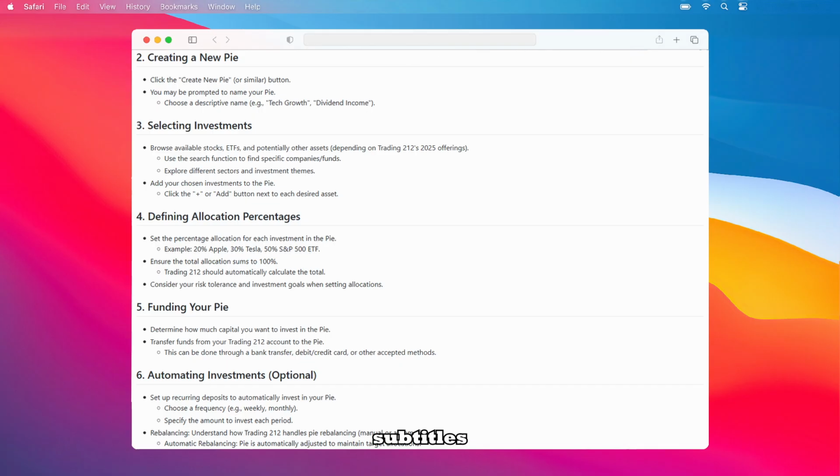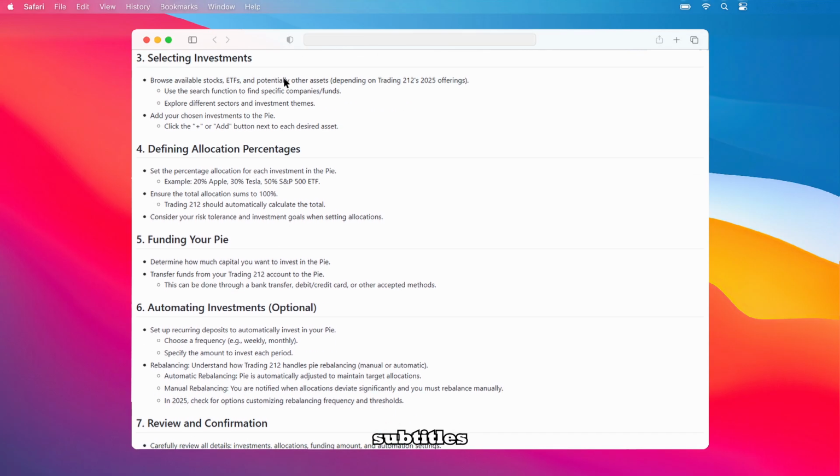To begin, simply click the Create New Pie button or a button with a similar function within the Trading212 platform. After clicking, you may be prompted to name your newly created pie. When choosing a name, it's best to opt for something descriptive that accurately reflects the pie's investment strategy or focus. For example, you could name it Tech Growth if the pie primarily holds technology stocks, or Dividend Income if its focus is on generating dividends.